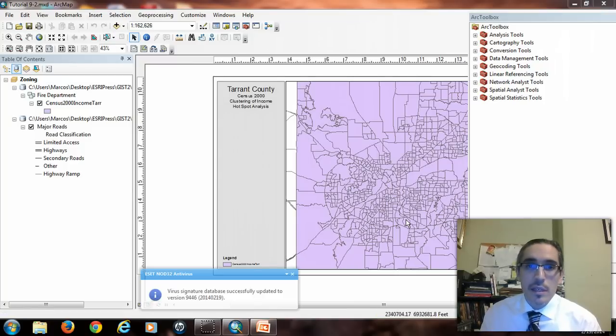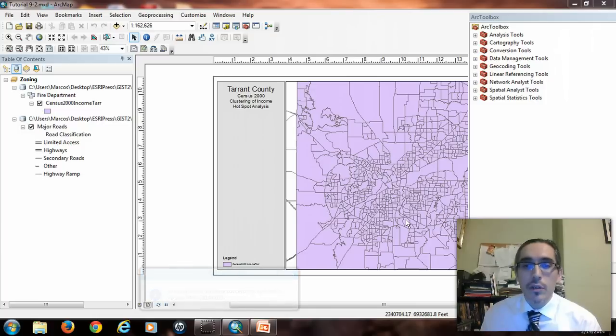So in this case, the Tarrant County Economic Development Office is interested in doing outreach and fundraising work, and so they want to target communities with higher median incomes so that they can focus their efforts there. At the same time, they're looking for communities that have low incomes so that they can target the development efforts there so that they can place more services in those particular communities.